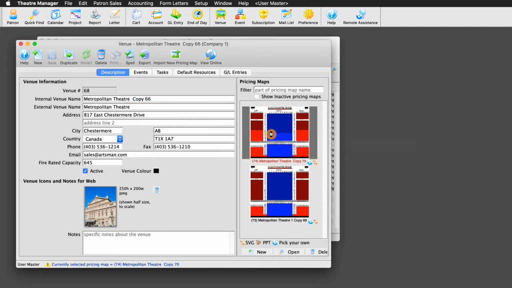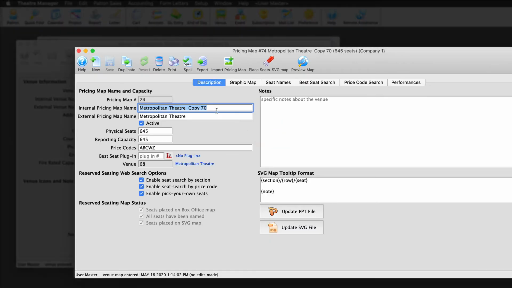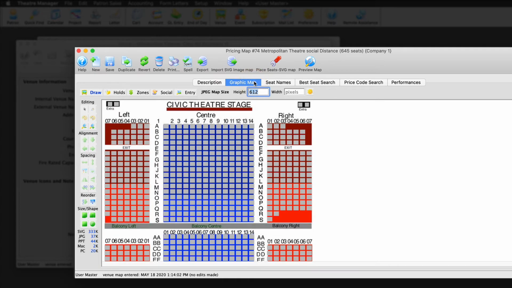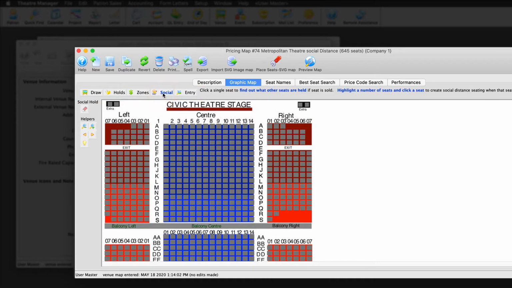To get going, we'll double click on the new copy. First thing we'll do is add social distance to the internal pricing map name and click Save. Now we'll move over to the Graphic Map tab, where we'll find a visual layout of our venue. Notice in the upper left corner we have an arrangement of buttons: Draw, Holds, Zones, Social, and Entry. Let's click on the Social button. Here we find a set of tools and an explanation to the right.